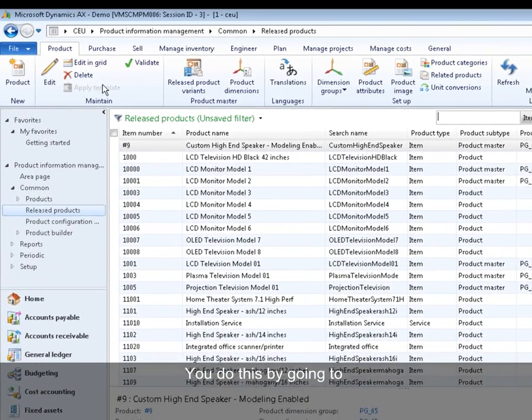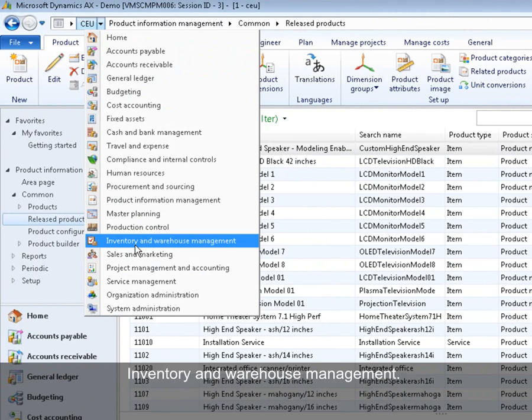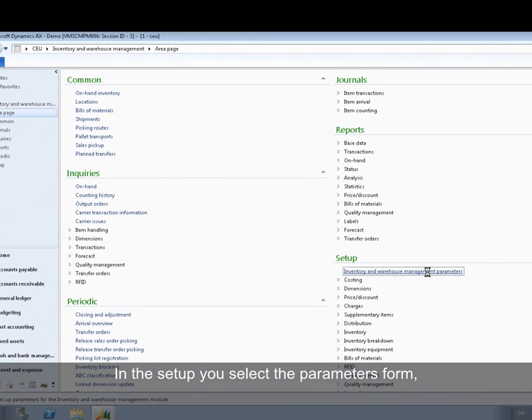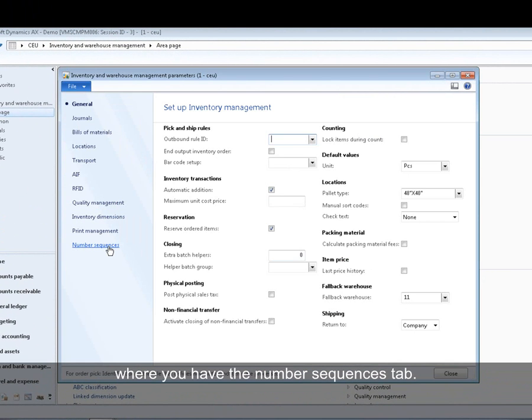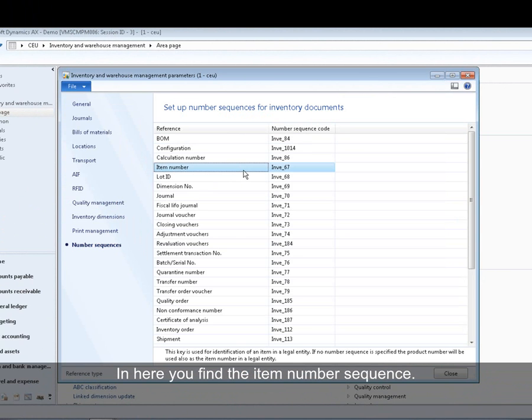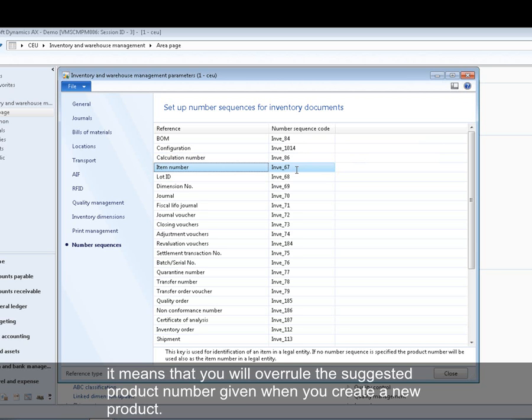You do this by going to Inventory and Warehouse Management. In the setup, you select the Parameters form, where you have the Number Sequences tab. In here you find the item number sequence. If you choose to put in an item number sequence here, it means that you will overrule the suggested product number given when you create a new product.